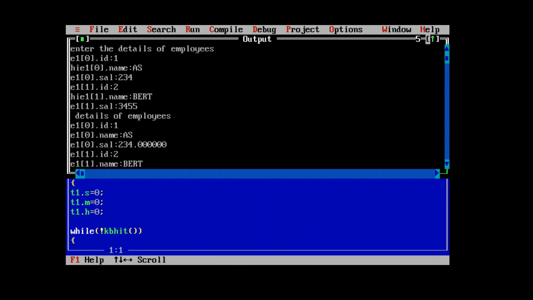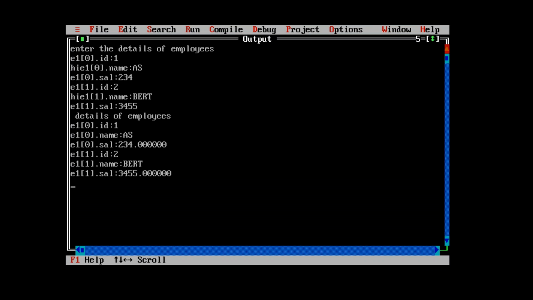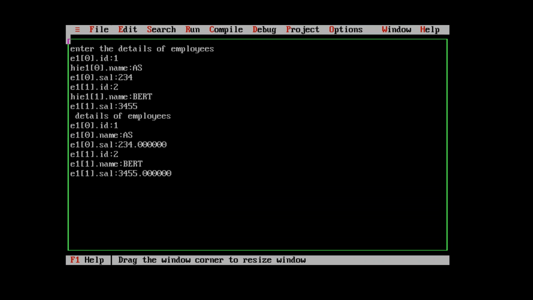Now after this arrow, just go to the top right corner. Now try to drag it and make it small. Just click on it and drag it to the left side, so that will make it smaller.